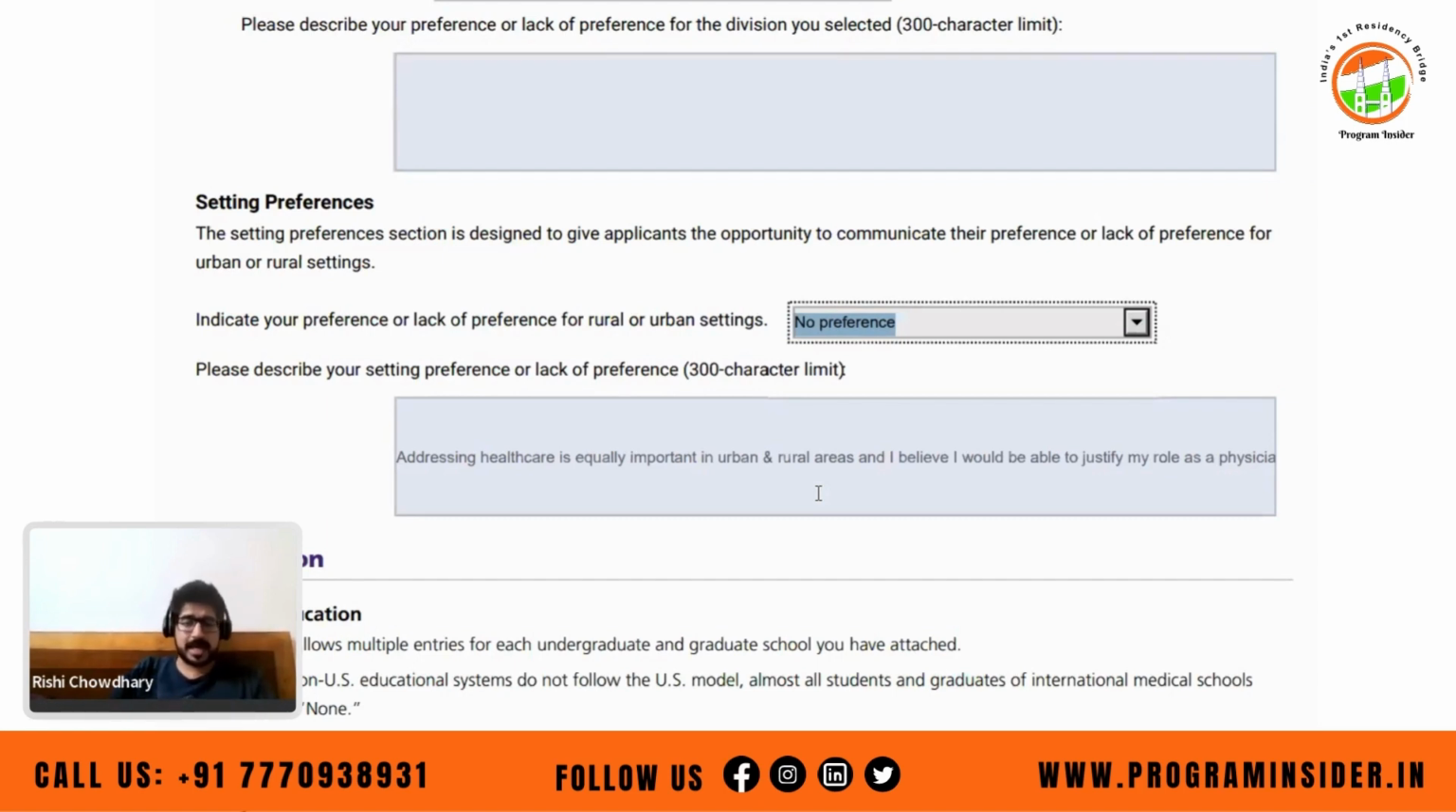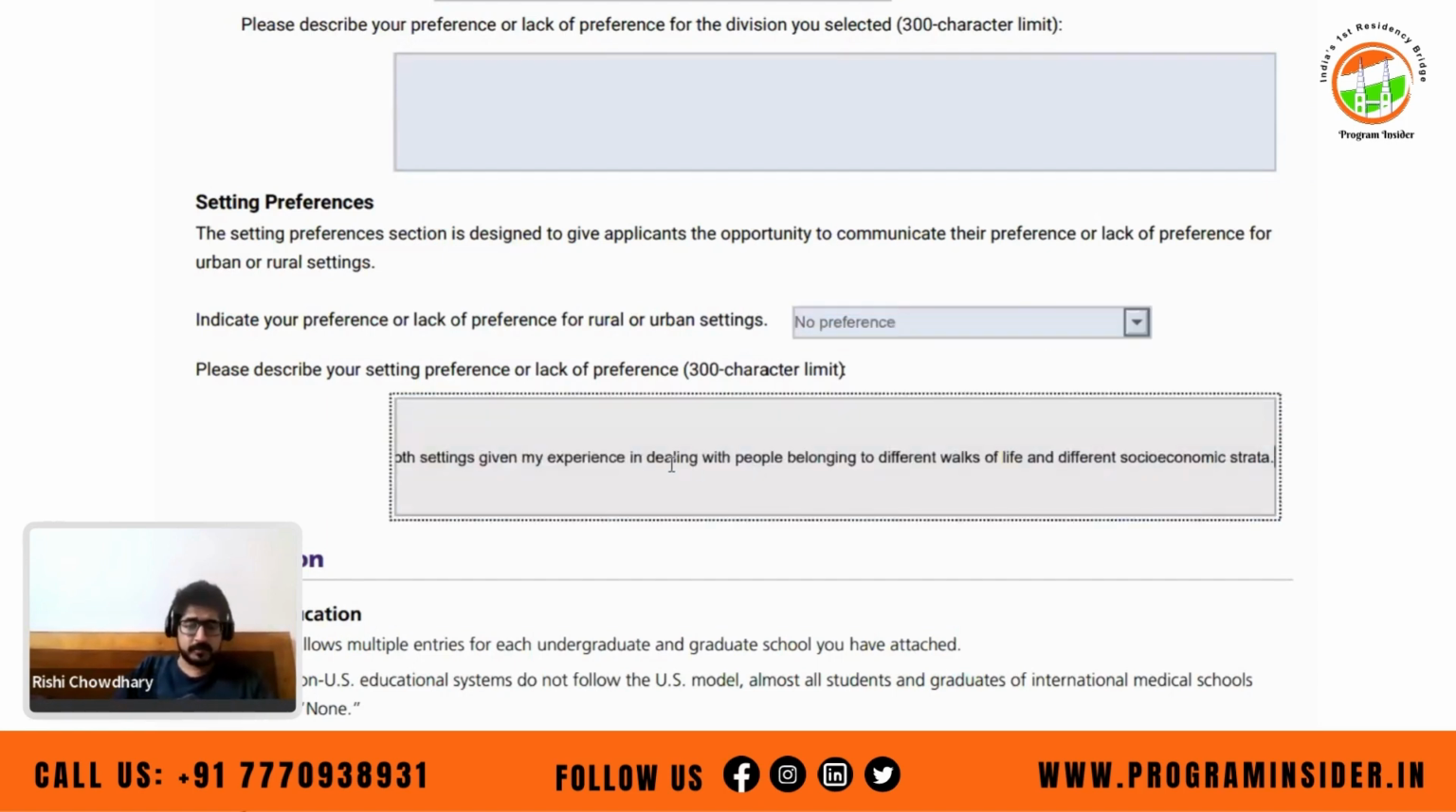So this is what I had written during my supplemental ERAS. I hope you guys can see it. Unfortunately, the font of this is very weird, so you can just scroll through like that. So this is what I wrote. Addressing healthcare is equally important in urban and rural areas, and I believe I would be able to justify my role as a physician in all settings, in both the settings, given my experience in dealing with people belonging to different walks of life and different socioeconomic strata.